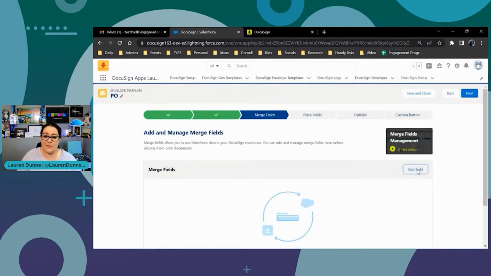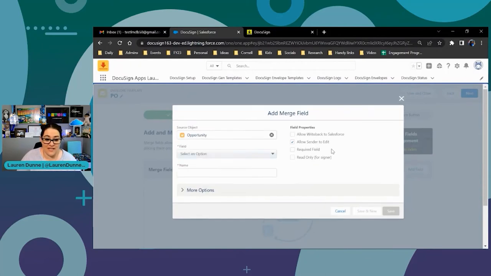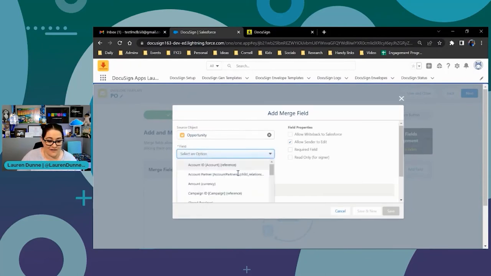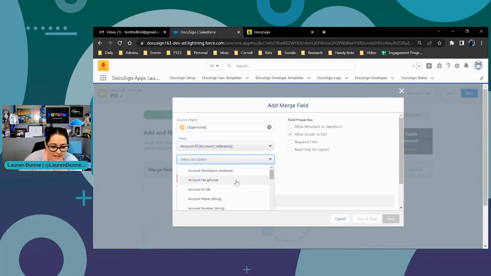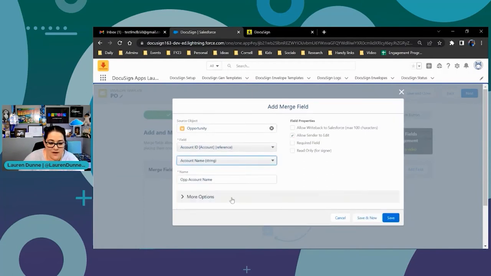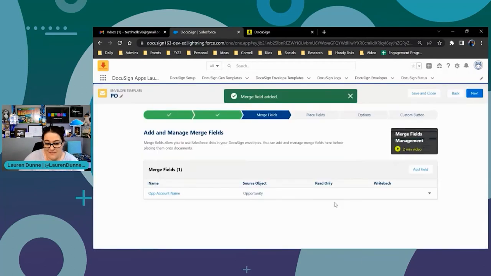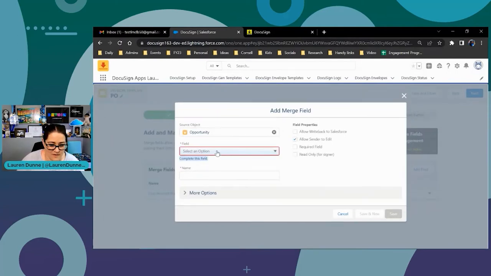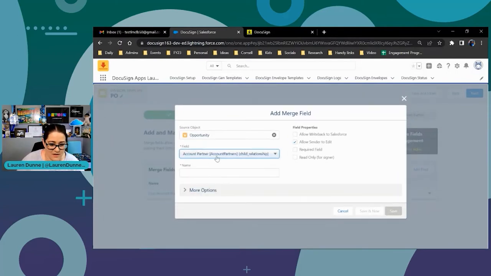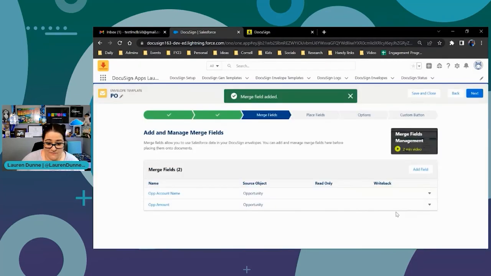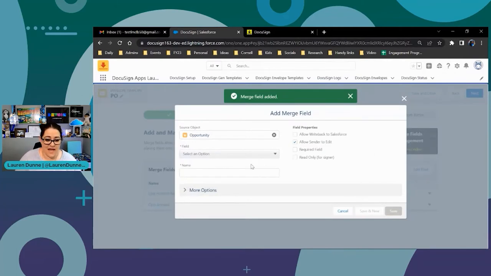Merge fields. If I wanted to pull in fields from the opportunity, I can. So right here, I've got field, select a field. I'm going to select account name right here. So I'm going to put the account name there. I'm going to put opportunity. I'm going to go with opportunity amount and I'm going to click save. Okay, so I can continue on adding in fields. If I've already have some set up, they will be there as well.